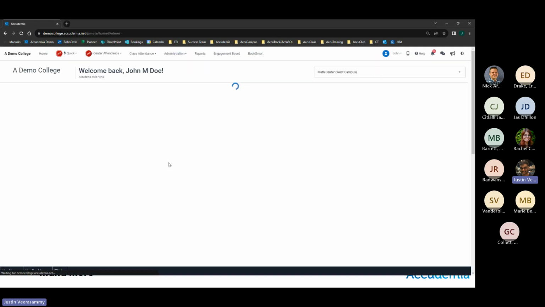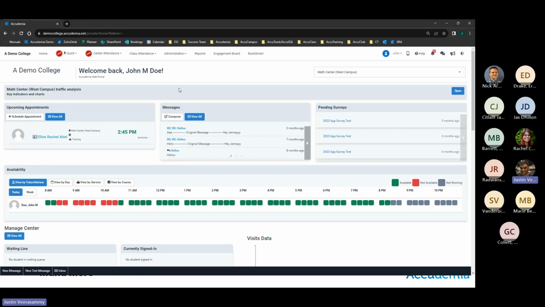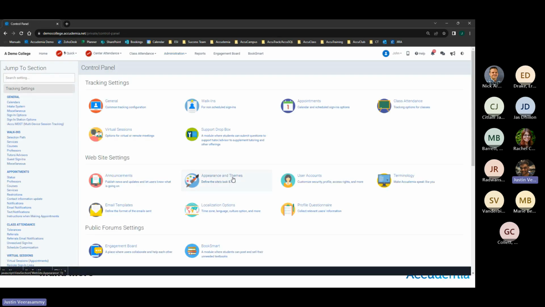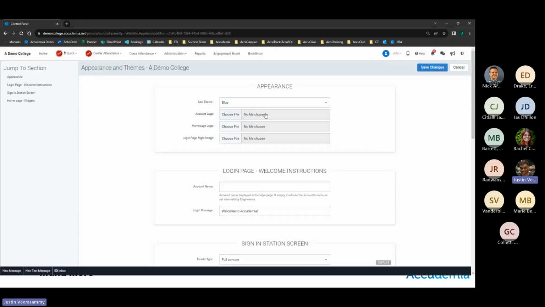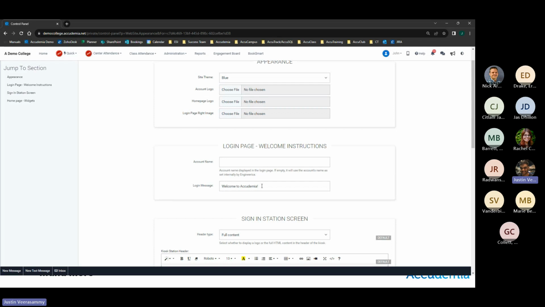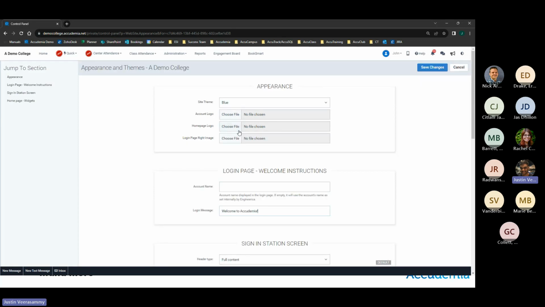And while I'm here, I did want to show where that setting is for the login page to customize it. It's going to be under administration and control panel, and appearance and themes. You can just keep it at the college level and then view the settings. From here, you're going to see, of course, the site theme, which was there previously, but you can also change it from that blue color. This is the message I put here, welcome to Accudemia, which is what was showing at the beginning. And this top section here is where you can update any of those images that you were seeing on the login page.